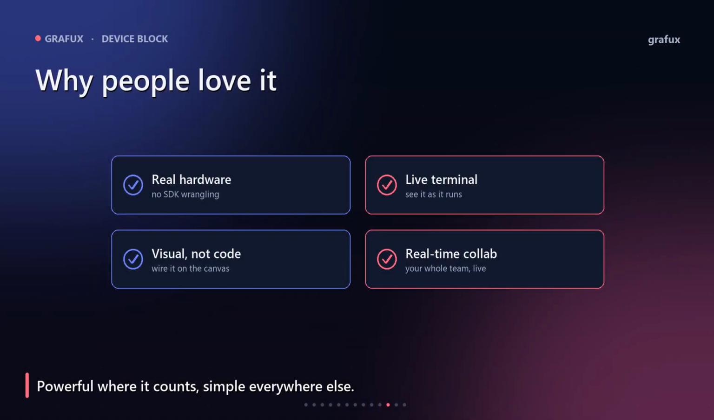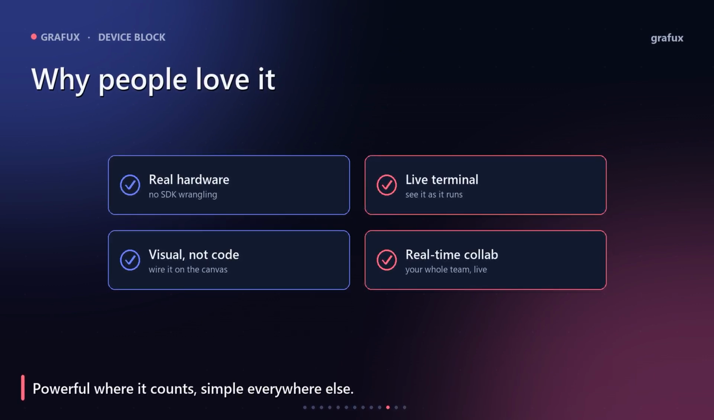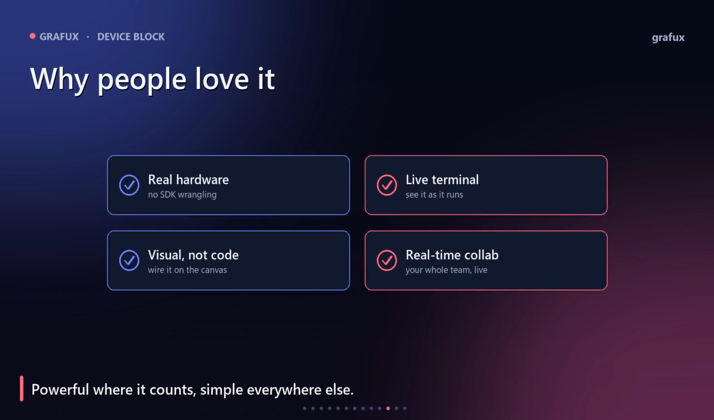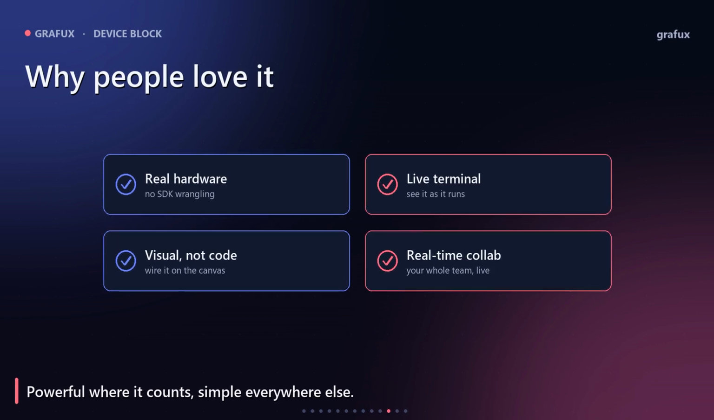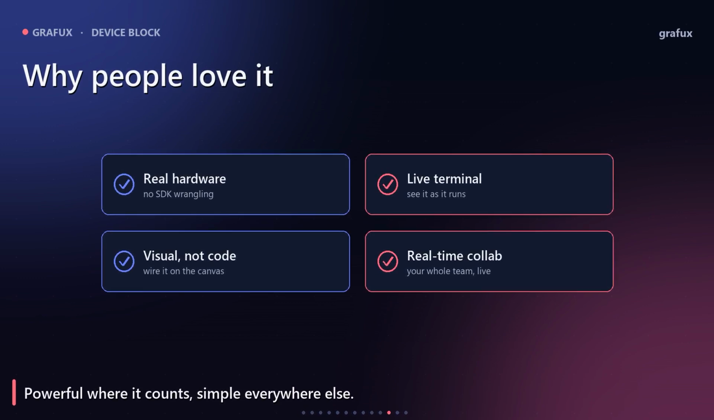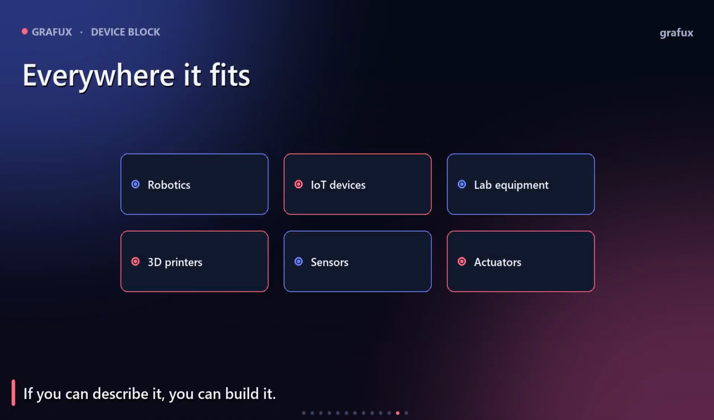So, why do people reach for the device block? Real hardware, no SDK wrangling. Live terminal, see it as it runs. It's visual, so there's no code to wire it together. And it's collaborative, so your whole team is right there with you. It is powerful where it counts, and beautifully simple everywhere else. It's the kind of tool that just gets out of your way and lets you focus on the work that actually matters.